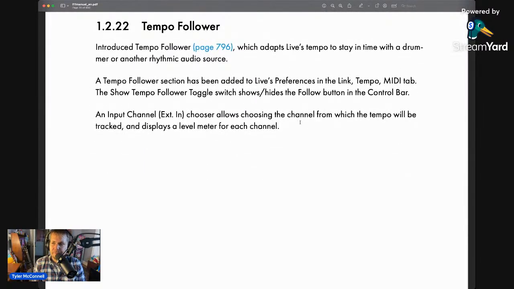1.2.22 Tempo Follower. Introduced Tempo Follower, which adapts Live's tempo to stay in time with a drummer or another rhythmic audio source. It's really all kind of creative possibilities. I can't even think. Have a play, groove along with the drummer. That's really fun. The Tempo Follower section has been added to Live's Preferences in the Tempo tab.